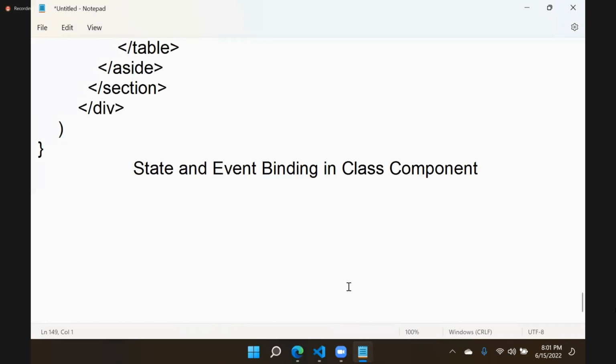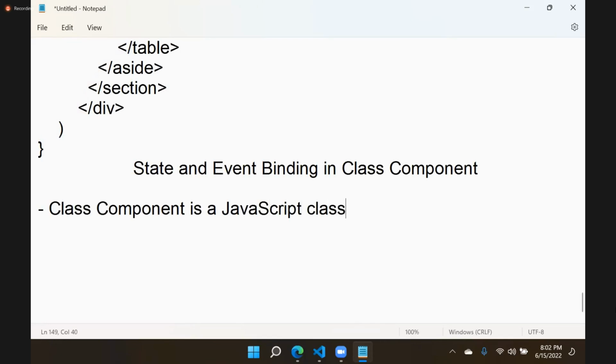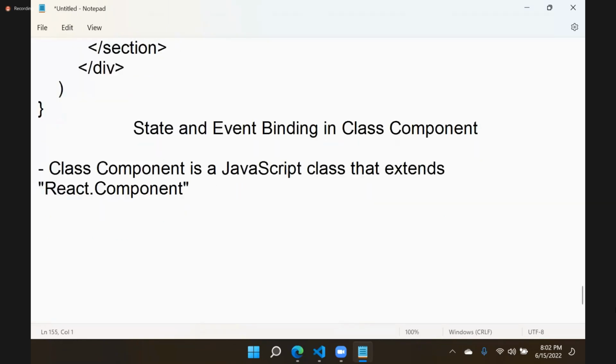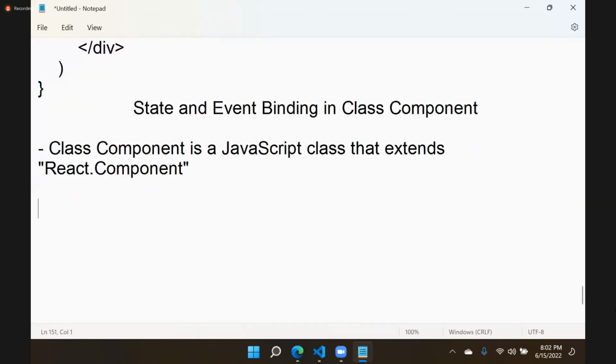The first important option: I already told you the details about how to create a class component. You know the basic rules. A class component is a JavaScript class that extends React.Component, that implements React.Component. React.Component is the base. It implements and defines the React component.